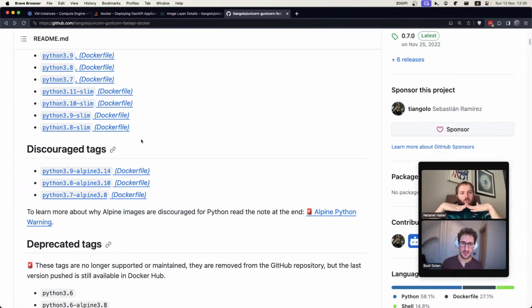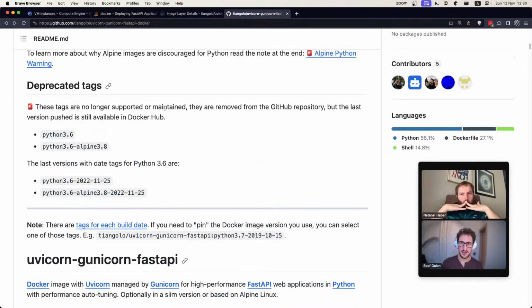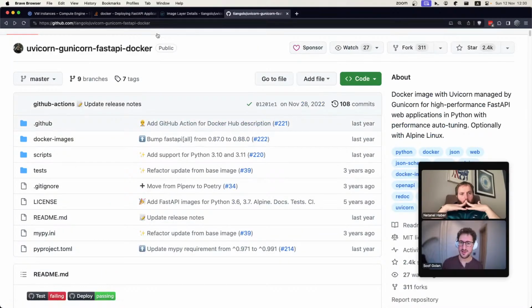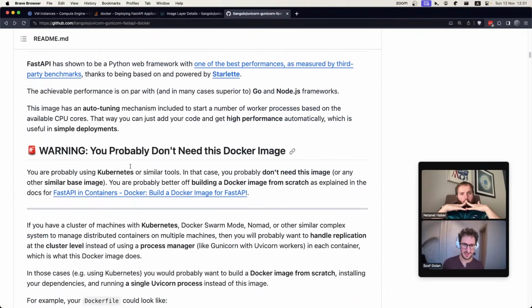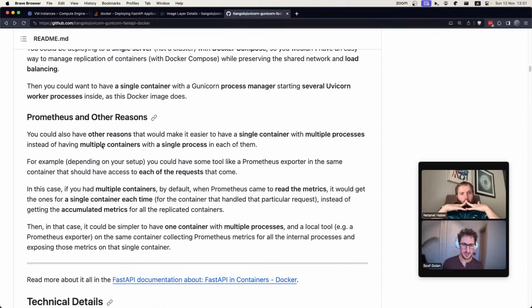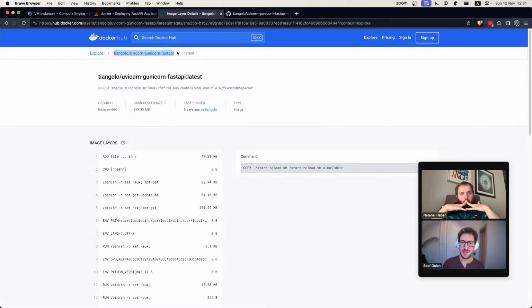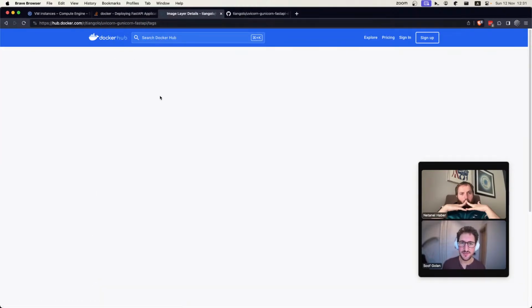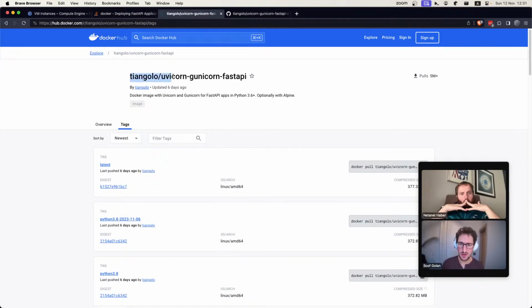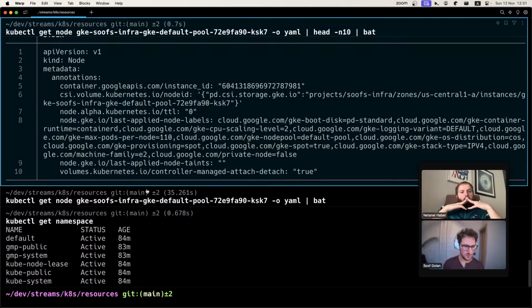Yep. So let's just pull this from FastAPI. What's the actual name of this layer? Okay, so it has a really long name, but we can just copy that and just use the latest, because we don't need to care about anything.